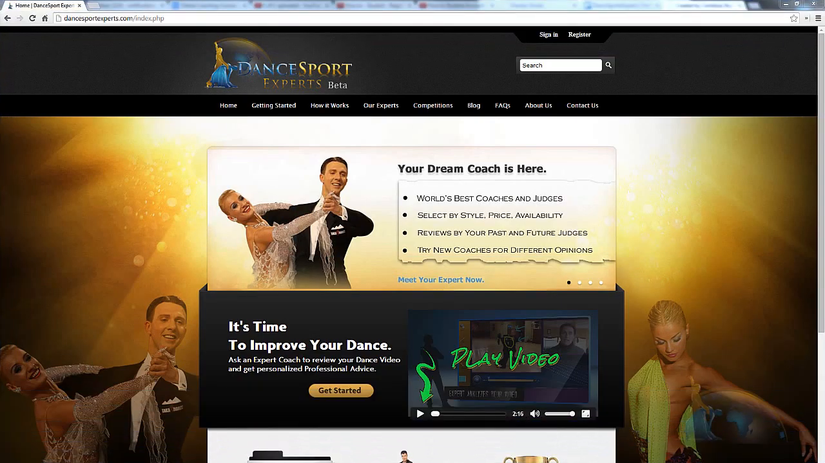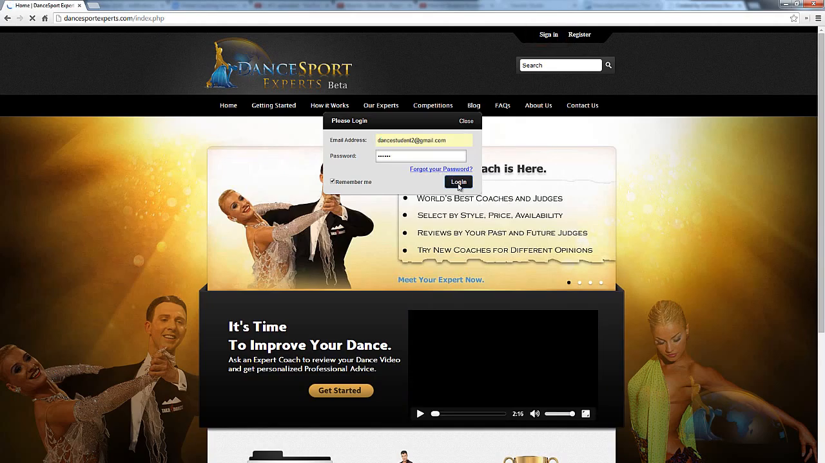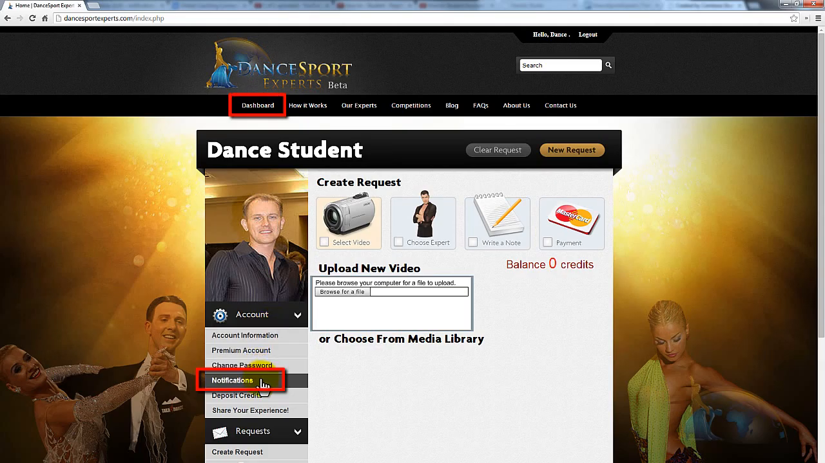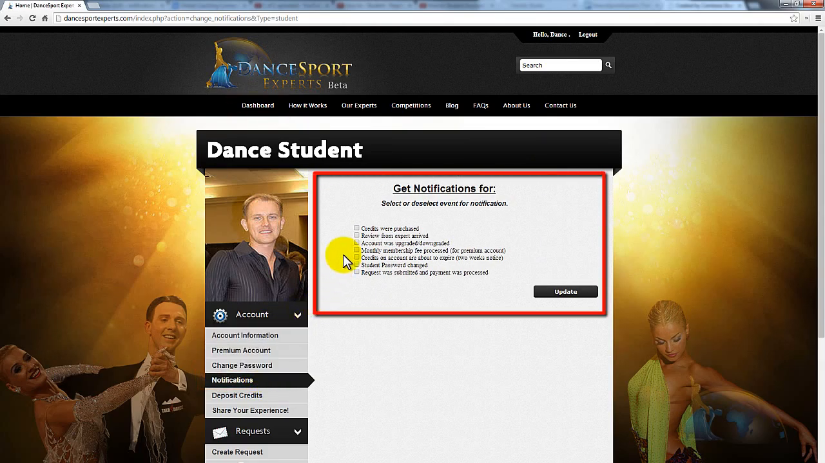First, sign into your account in the upper right-hand corner, and then go to your dashboard. Now select Notifications from the left menu bar. Your notifications can come in pretty handy for when you're not logged into your account.